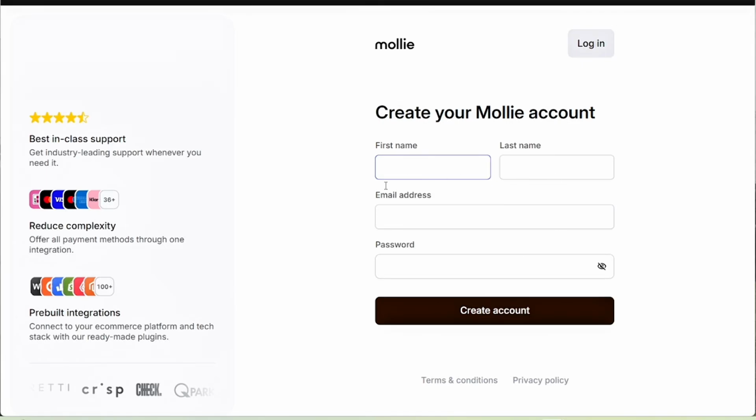Hey everyone, in this video, I'm going to show you how you can create your Mollie account. So the first thing that you have to do is go to your browser and search my.mollie.com, and then you will be redirected to this page right here.